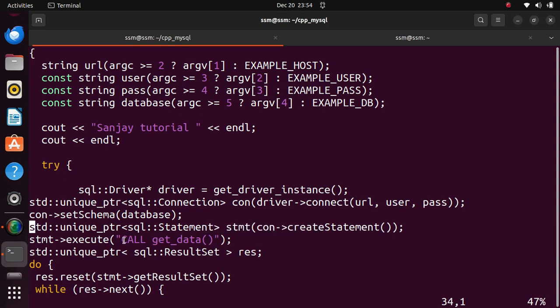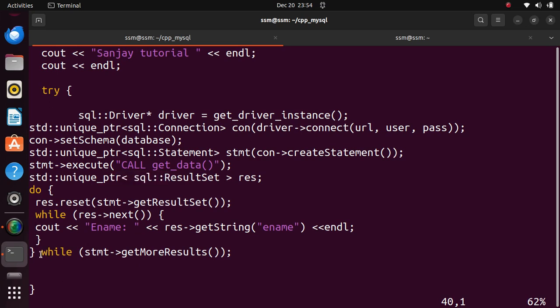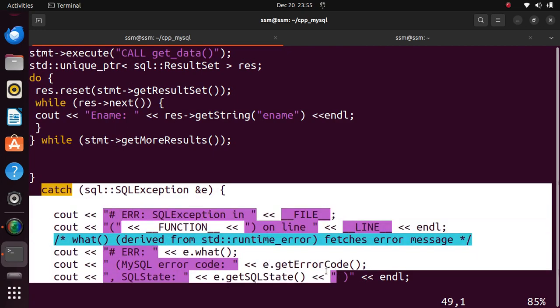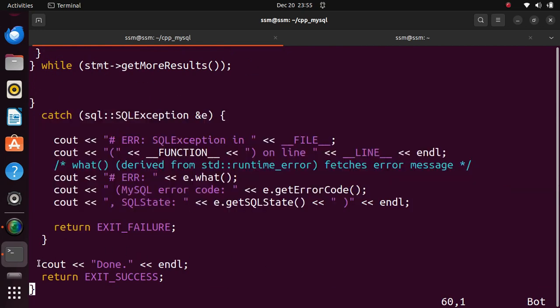Then the call statement is used to call the procedure. This is the name of the procedure to be executed. I will be telling you the purpose of the procedure. Then the result set to display the output. Then a do-while loop is used because I don't know how many records I am going to display. Then I will be displaying the ename, and the catch block is used to catch the exception, and if successfully done, then done will be displayed.